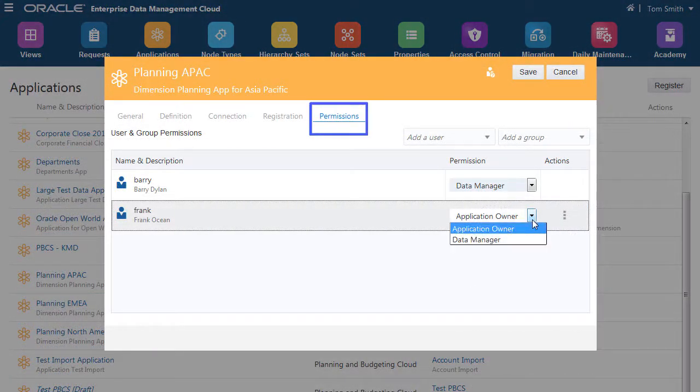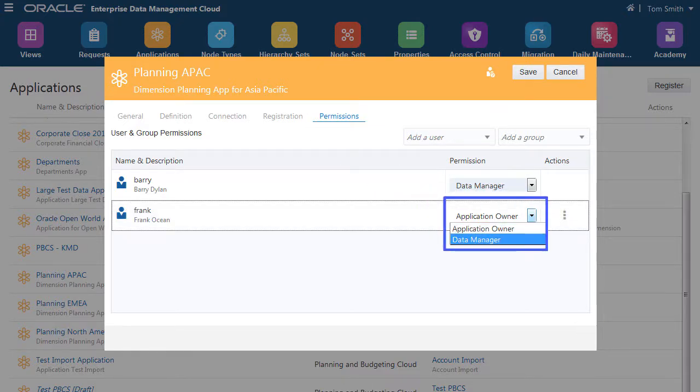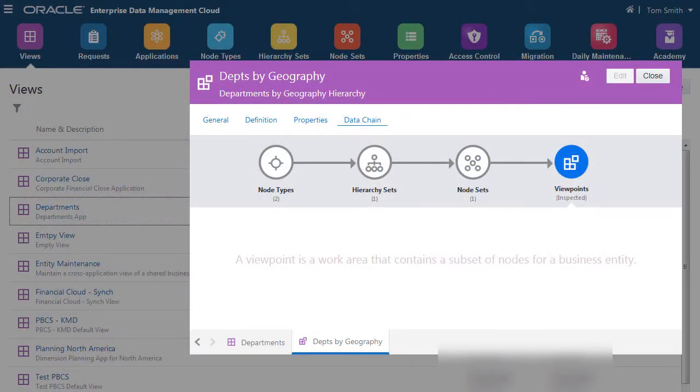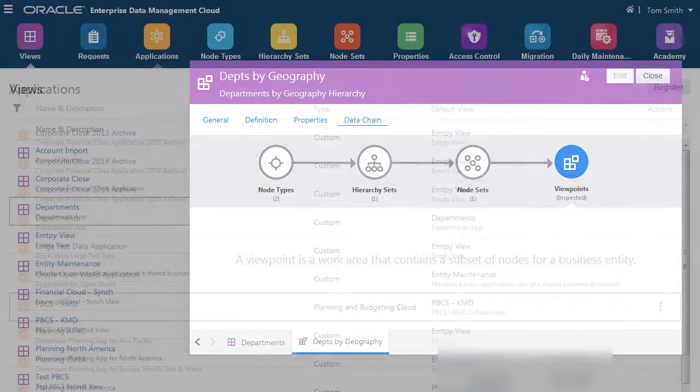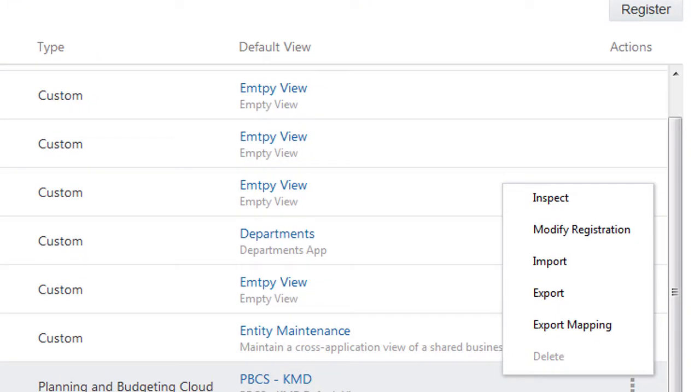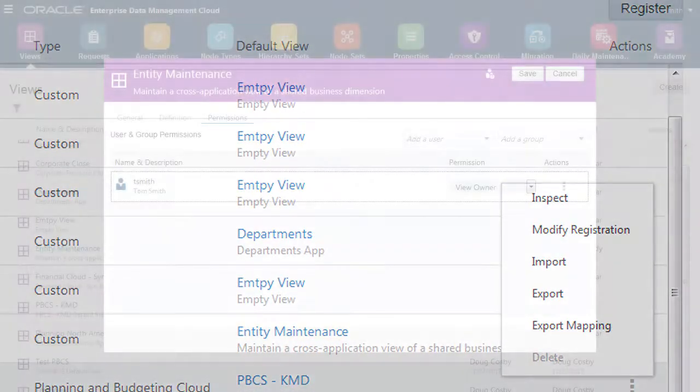Permissions are assigned to users and groups within the service. Application permissions are assigned by the application owner to users and groups. The application owner also manages application metadata and data. The data manager updates, imports, and exports application data.